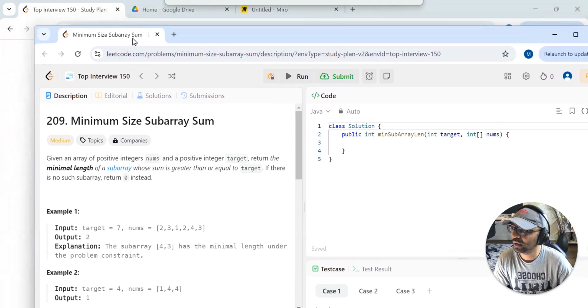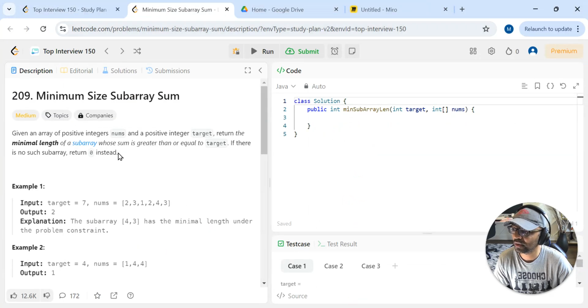Sorry, I opened it in a new window instead of a new tab, so let me drag it here. Today we are going to look at the next one, which is Minimum Size Subarray Sum. It's a problem of medium difficulty. Let's read the problem and make sure we understand the details.